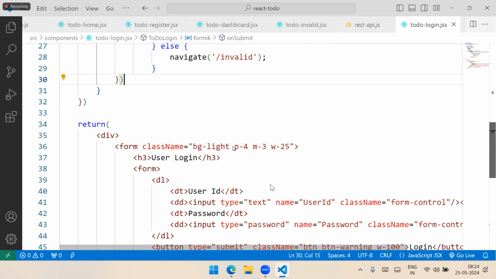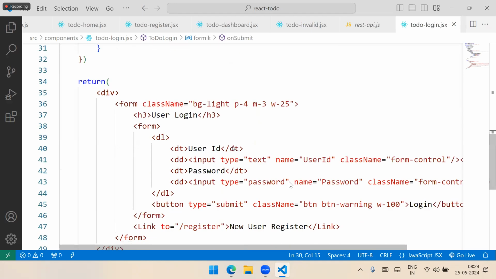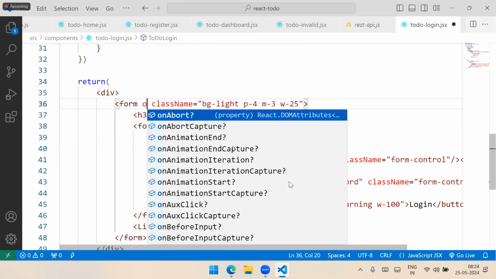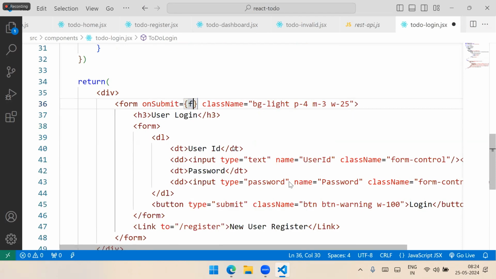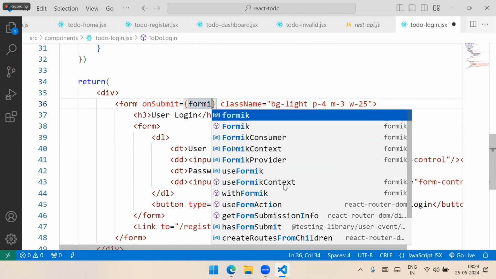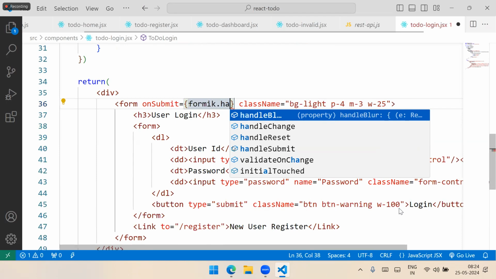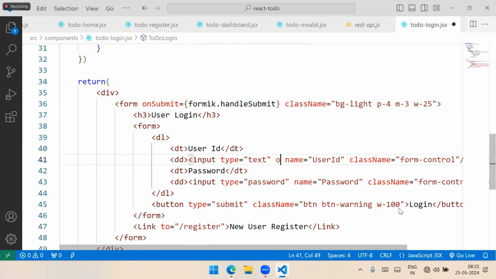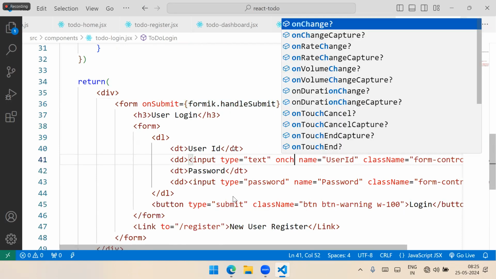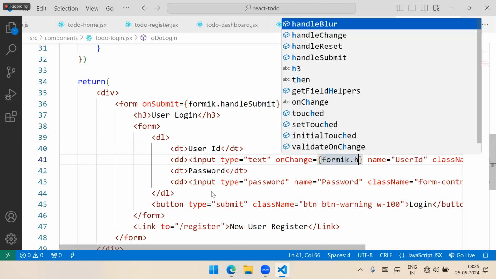Okay, here also on change, formik dot handleChange. We have to define that formik handleChange like options. Now let's run this and see.